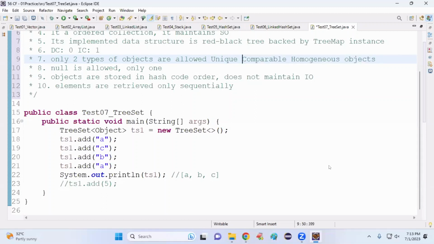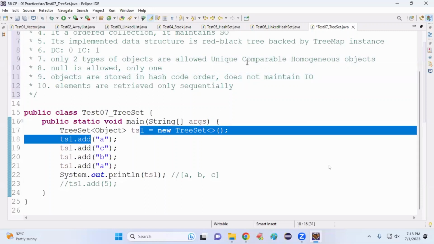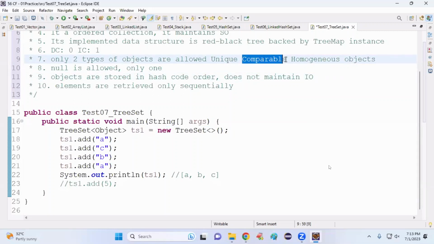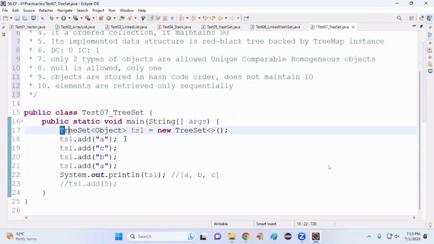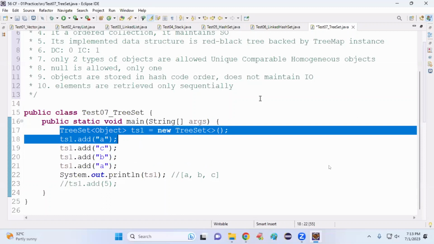Comparable is a type. It's an interface. If you want to store a class in a TreeSet, it must be a subclass or implementation class of Comparable. Else you will get an error. I'll explain TreeSet internals next Friday. On Friday you are going to get clarity on TreeSet. Till then, just hold it.